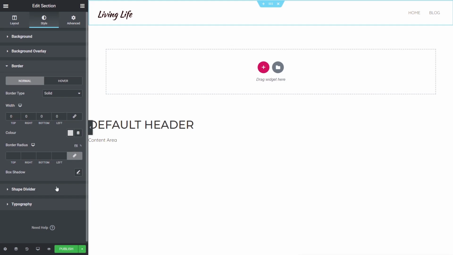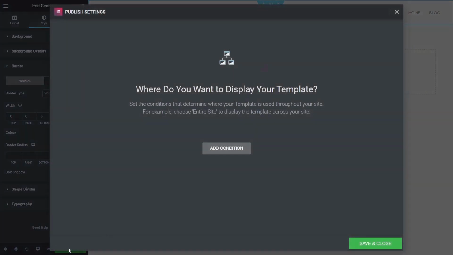Okay, so now we've set up the styling. Let's hit publish. And because this is a theme file, we need to apply a condition to it. And all the condition means is, when is this theme file going to be used? Because this is a header and it's going to be applied to the entire site, the condition is incredibly simple.